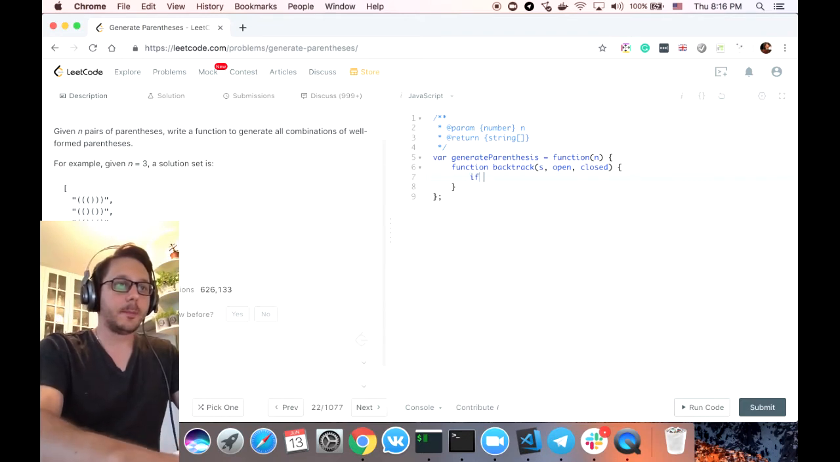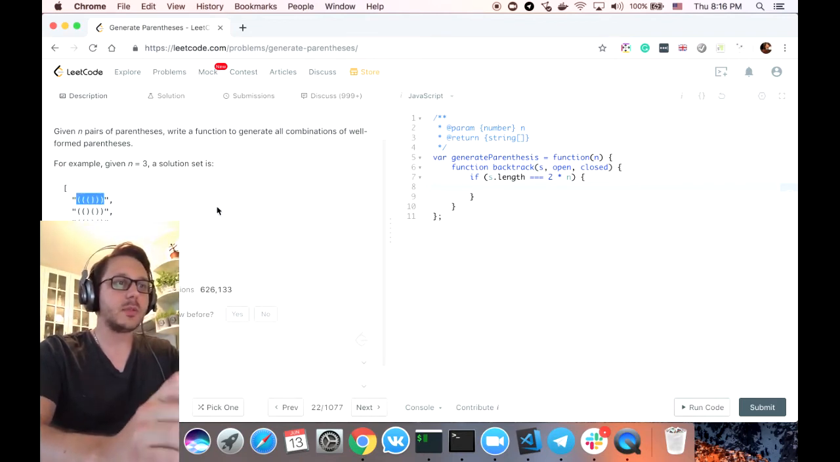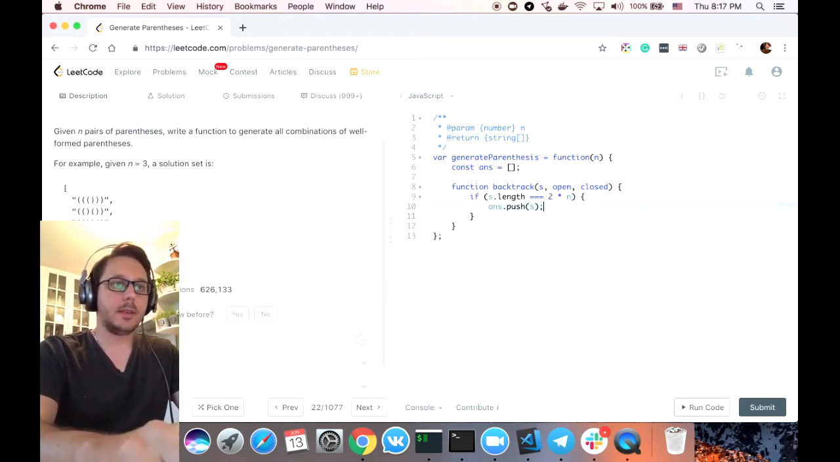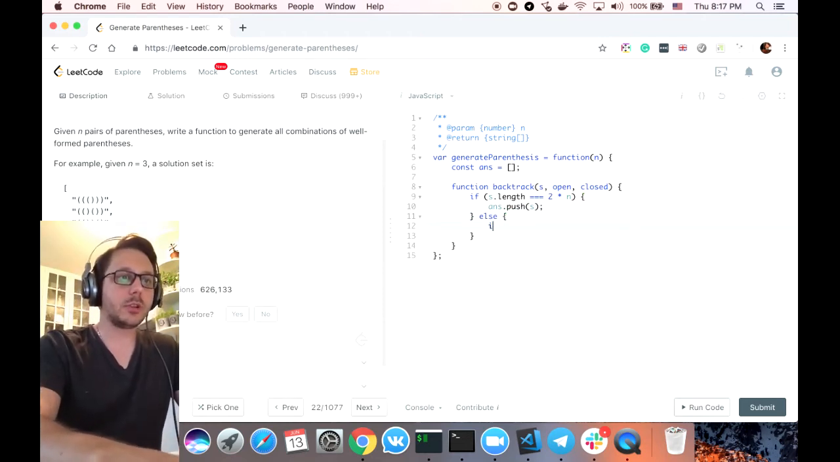So imagine that we already get a string which has length equal to 2 times n. What does it mean? It means that we already get a string which we need to push to the answer. And let's create an answer array and push the string. So otherwise we need to check two things.